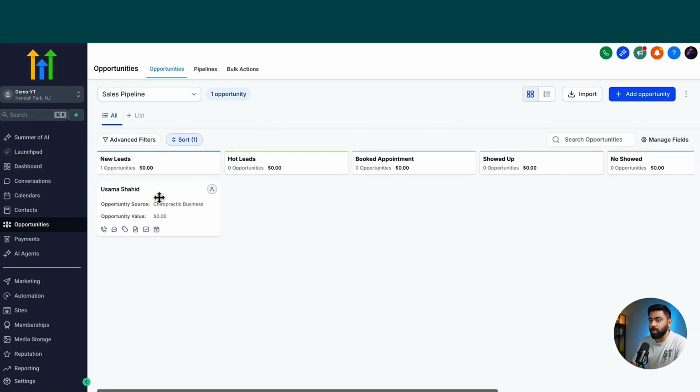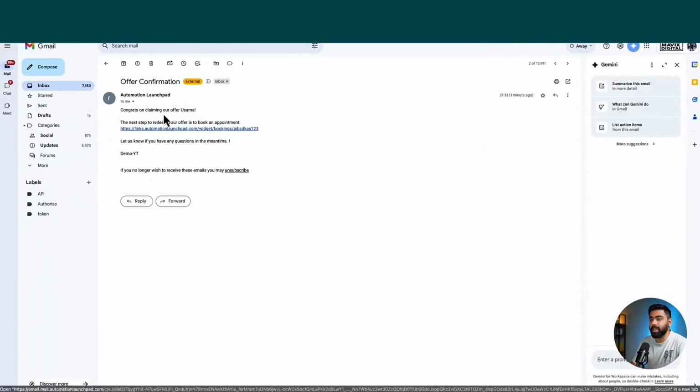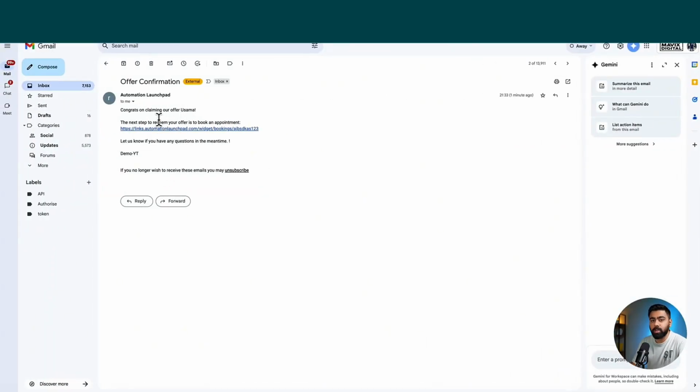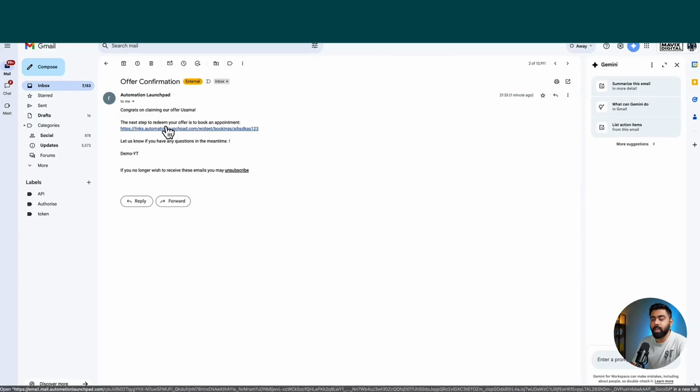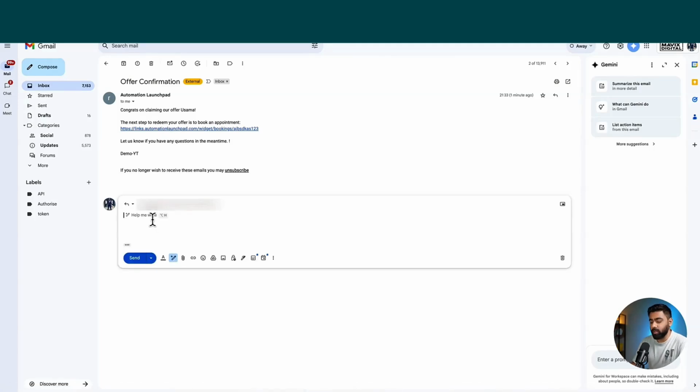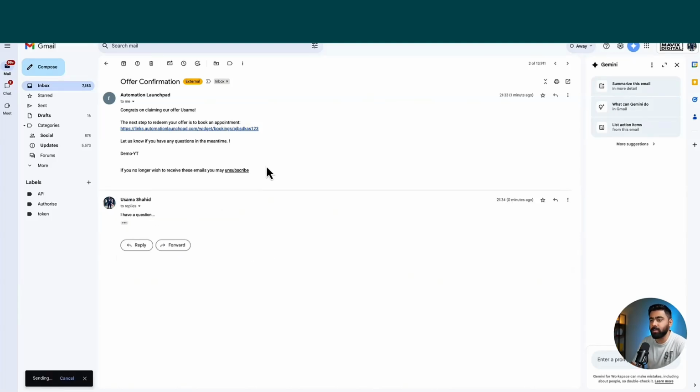And as part of our automation, I should have received an email for the next steps. So if I go here, you can see I've received the email for offer confirmation, and it has sent the link to the calendar as well. But before I go ahead and make an appointment, I'm going to reply to this saying something like, I have a question, or just write something like this and hit send.